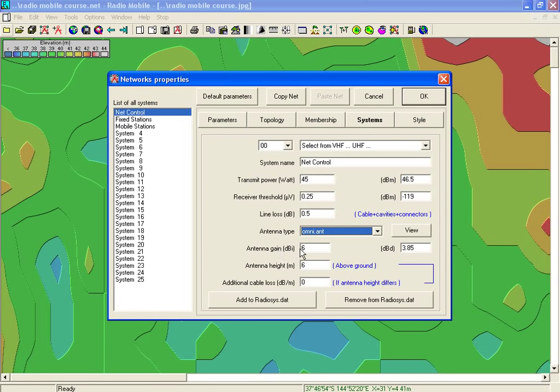Antenna gain, we've got 6 dBi on the net control station, which equates to 3.85 dBd. Antenna height 6 meters. And additional cable loss: if you're running long coax, you might want to add a little bit extra there if you're running an extra length of coax to get to the transceiver. Okay, that's the net control system.